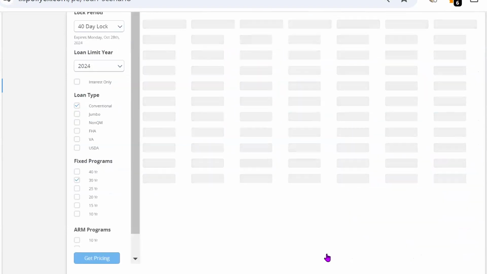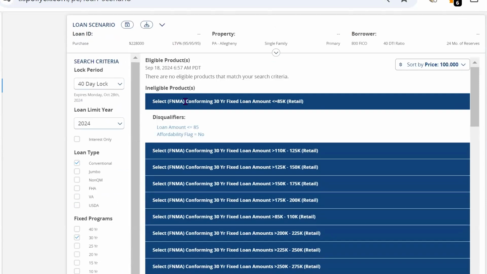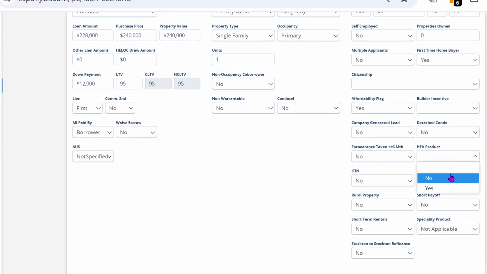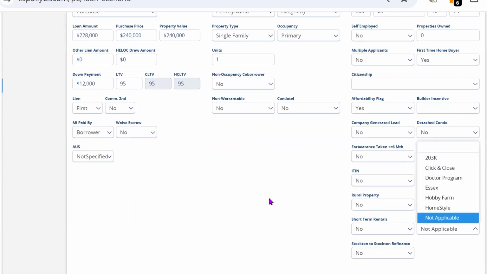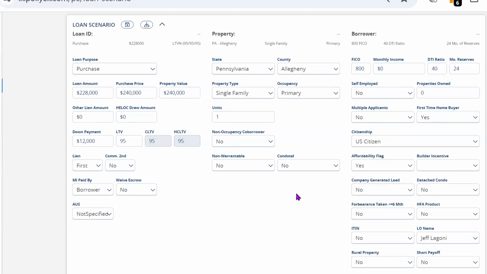Oh, I see. Okay. So why are we out? What am I missing? First time home buyer affordability. Oh.